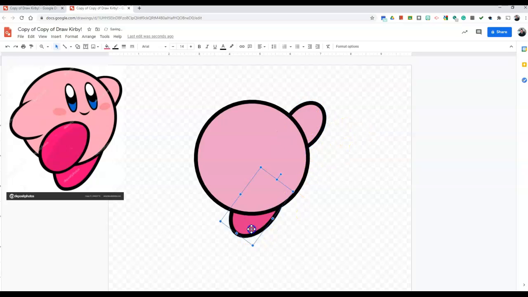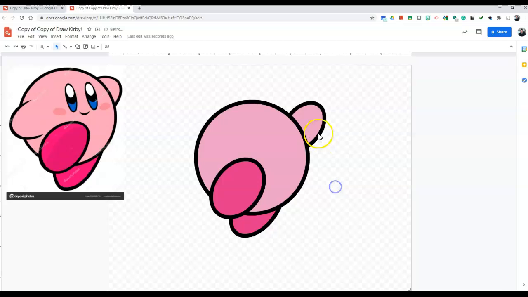Okay, and then what I can do next is duplicate this other foot right here, and that'll just go on top like that. I can stretch that out to kind of match this. It's more of an egg shape, but this is going to be an oval shape for us.